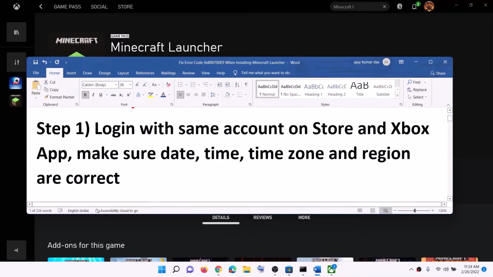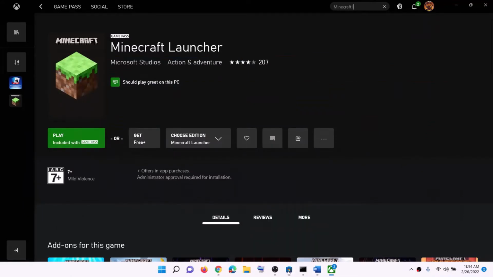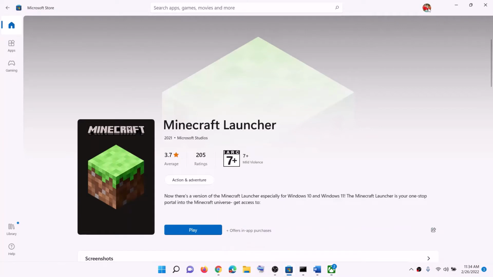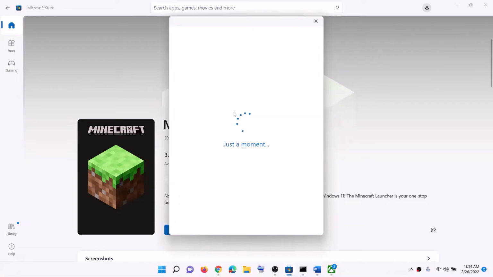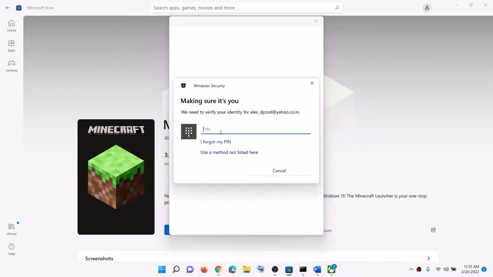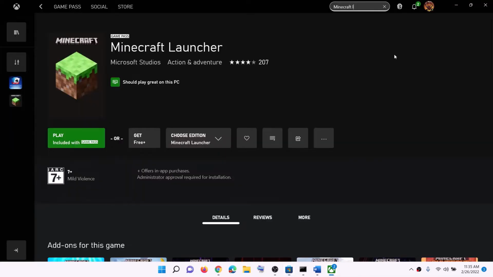The first step is to log in with same account on store and with same account on Xbox app. So open Microsoft Store. On the top right here you can see a profile icon. Click on it, then click on sign out, then click on sign in. Select the right account, then click on continue. Now enter your PIN or password over here, and once logged in, go to Xbox app.